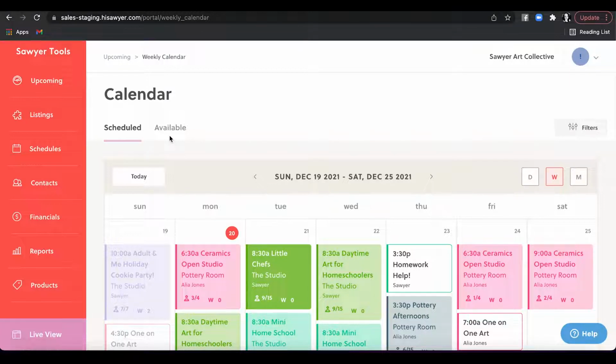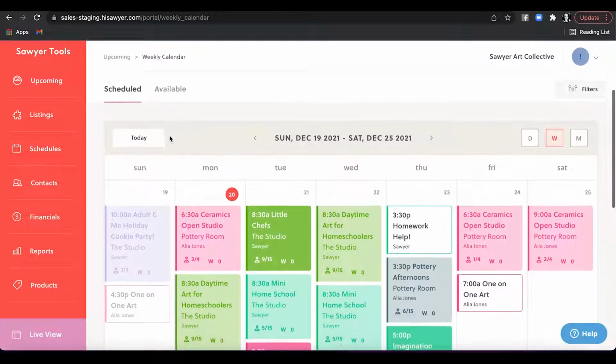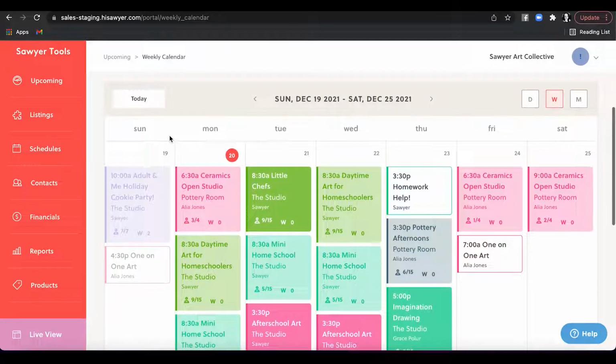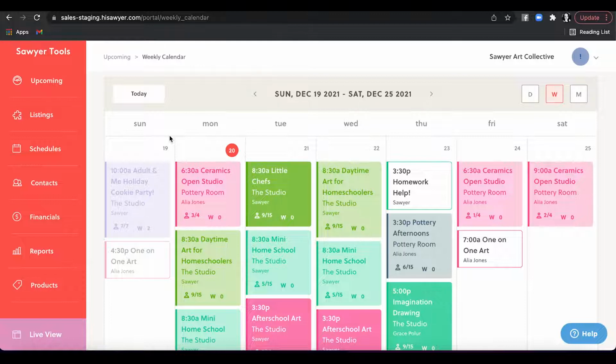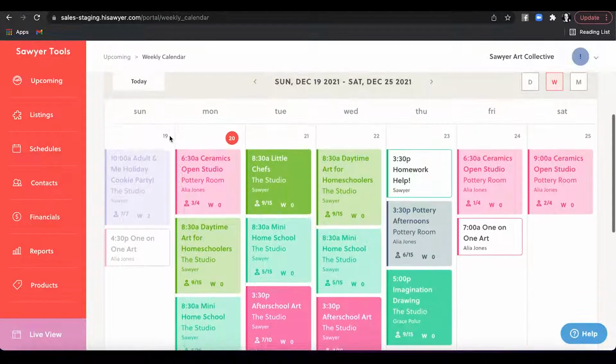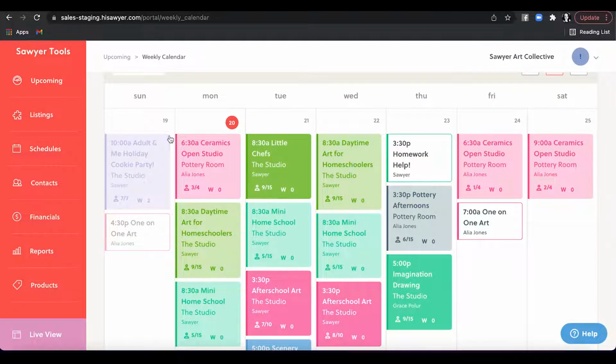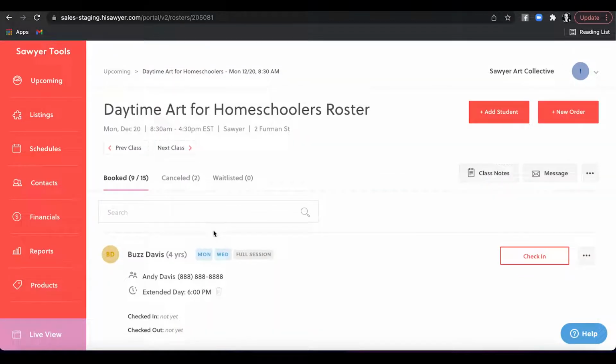You'll also see your upcoming calendar when you first log in. This will open up your upcoming calendar. Let's start by exploring how to message students from a roster. To do this, you'll first click into a scheduled activity block on your upcoming calendar. This will open up your roster view.